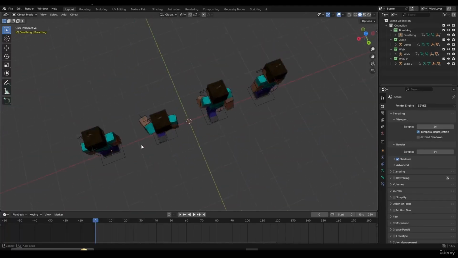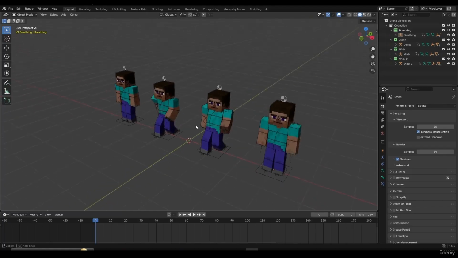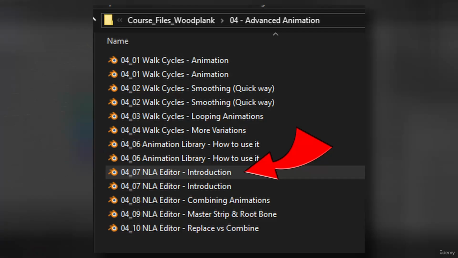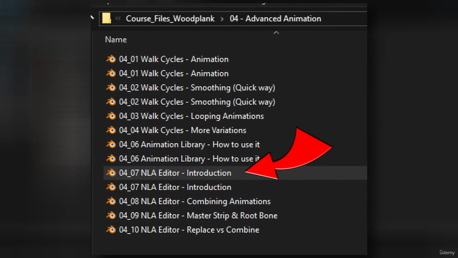Right now, I want to teach you all about the NLA editor, dope sheet, and the action editor, which are also used in the animation production a lot, and they can save you a lot of time. So first, what I want you to do is go inside your course files, and then open this Blender file called the NLA editor introduction.